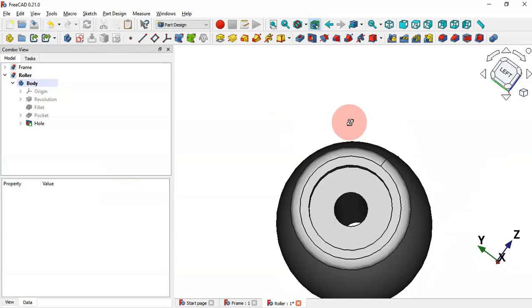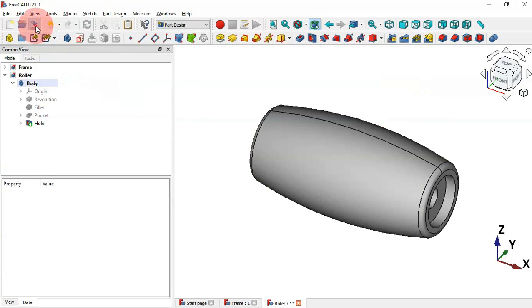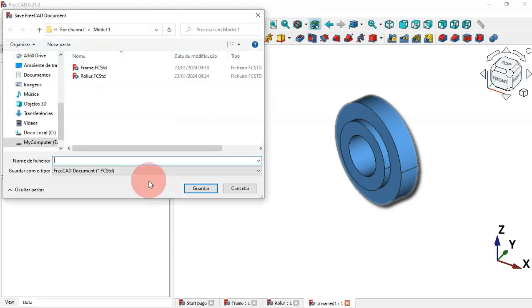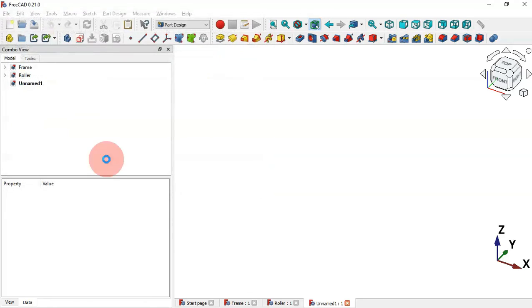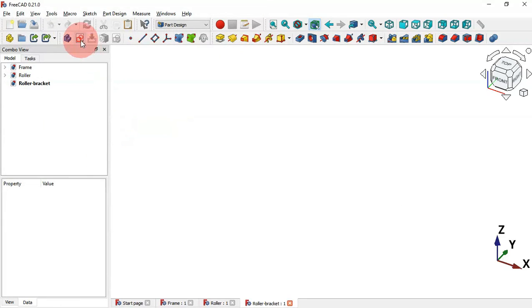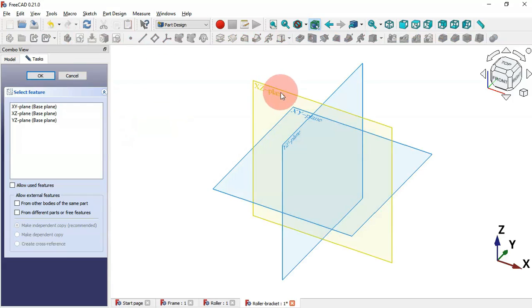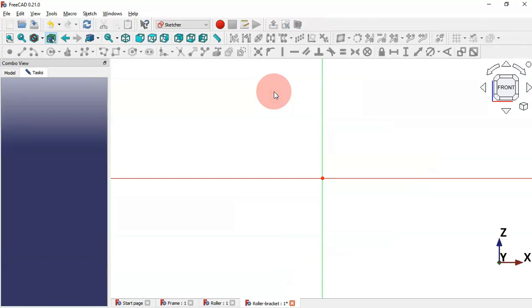And as you can see, we have this. Let's save the document, and now let's design the roller bracket. So what you do, we create a new document now, and we save the document as roller bracket. Okay, and what we do now we create a new sketch. Let's select, for example, the XZ plane.